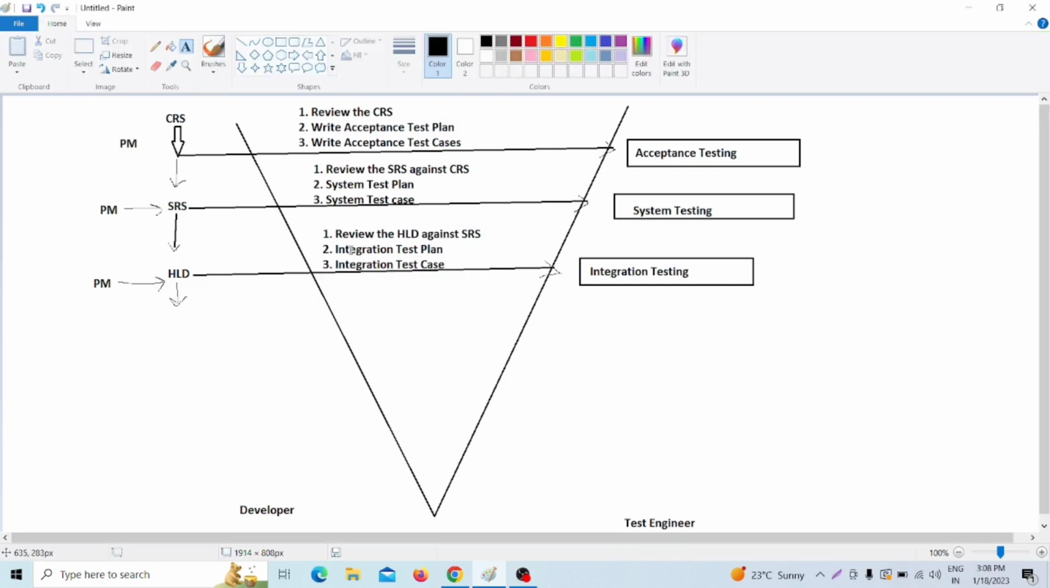Why are we writing the integration test case? Because in that phase, integration testing will happen, and that is based upon the integration test plan and integration test case. Here the system testing will happen, so system test plan, system test case. Here acceptance testing will happen, so that's why acceptance test plan, acceptance test case.